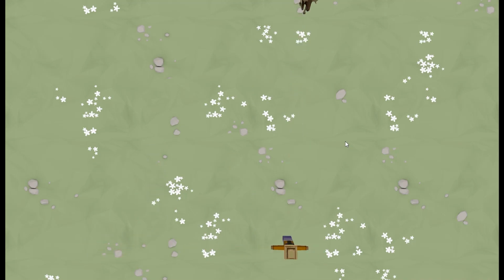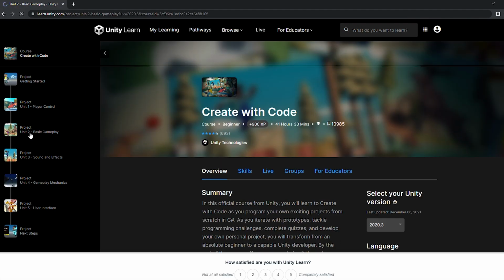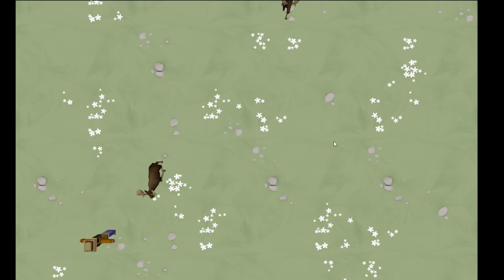What we will do today will be to make a minigame of the program Create with Code of Unity, but this we will do in three.js. It will be a game where you will have to shoot the animals and avoid that these run over you.